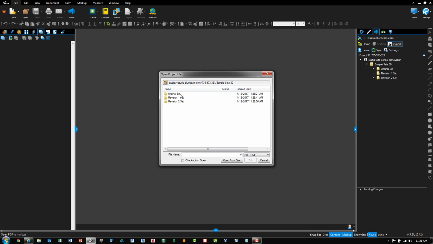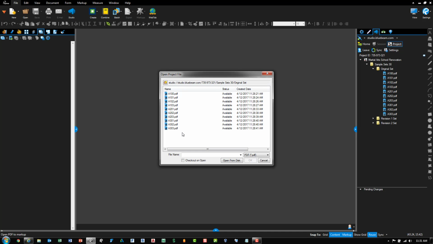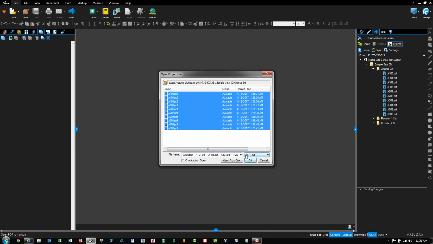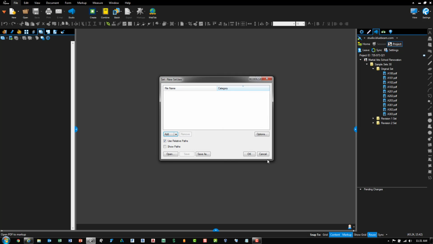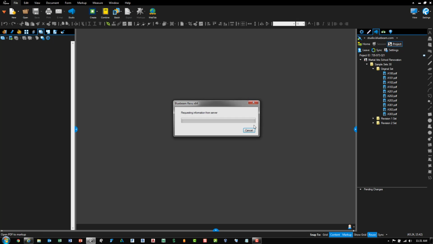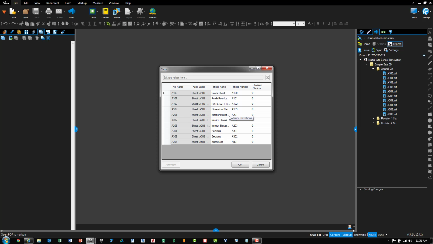I'm going to open up that subfolder, open up the original set, grab all these files, and I'm going to click OK. Now that those are added, I'm going to click OK for it to create the initial BTX file.